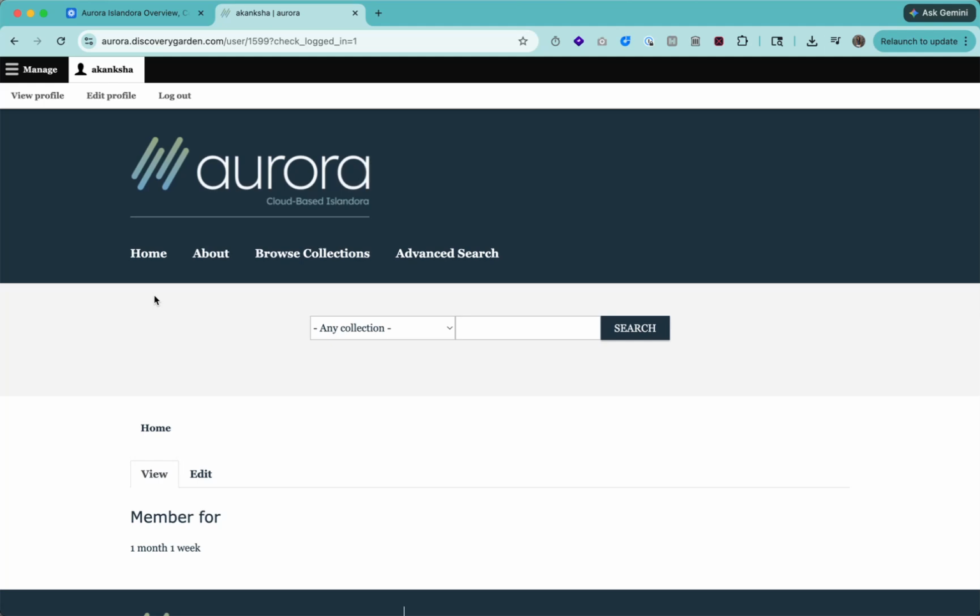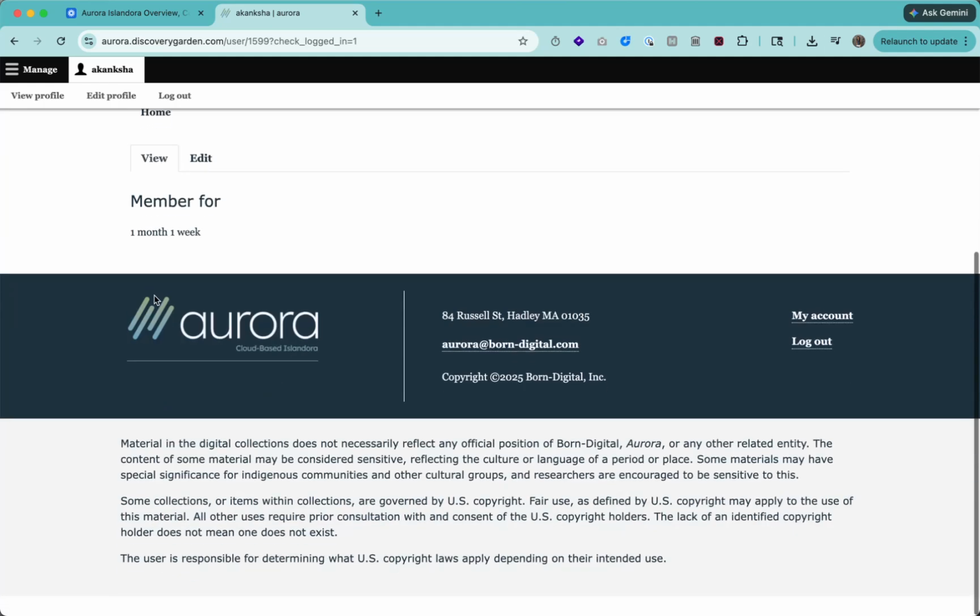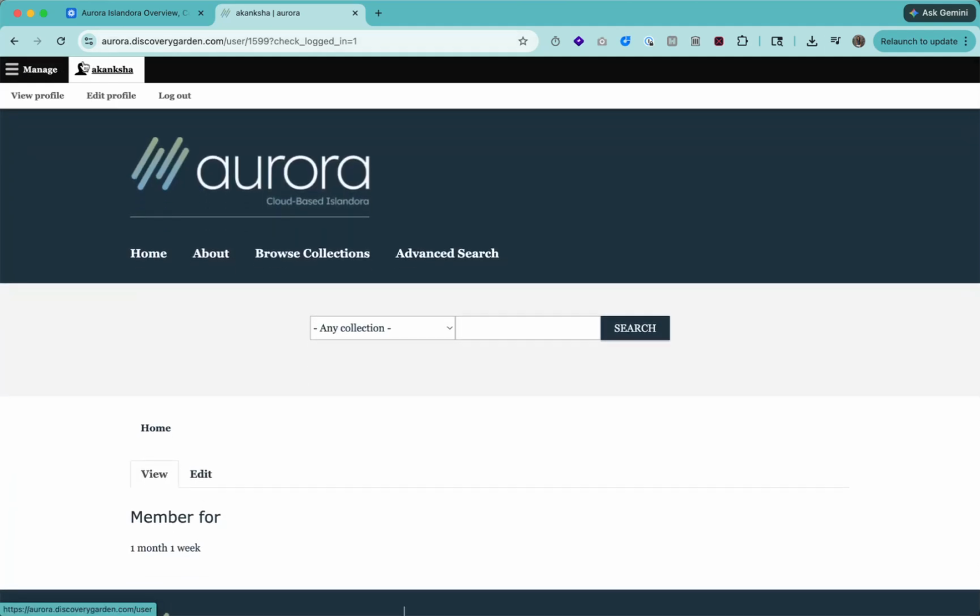As you can see, I landed on this page where you do have the website, but you have an additional admin toolbar at the top. And when I click on manage, it will show me all of the things that I can do within this repository. This is where most of your repository administrators will live and do their day-to-day work.